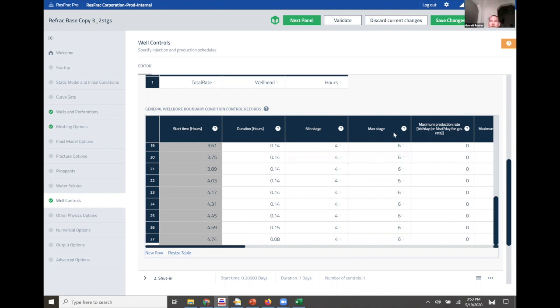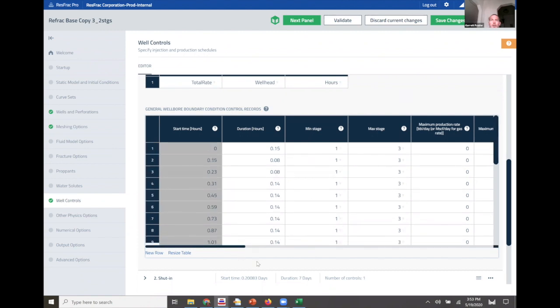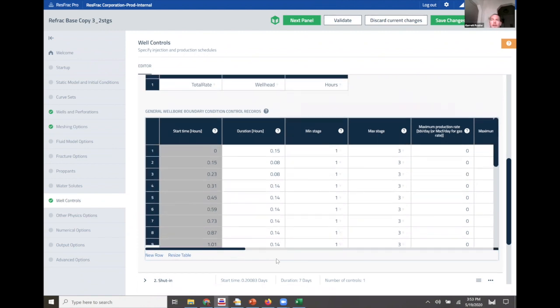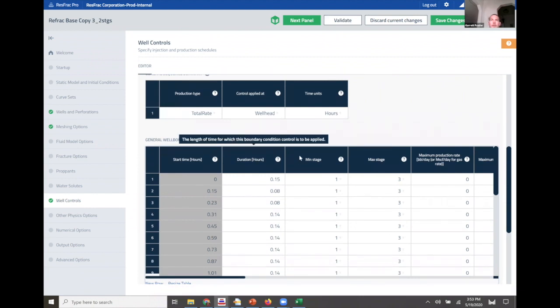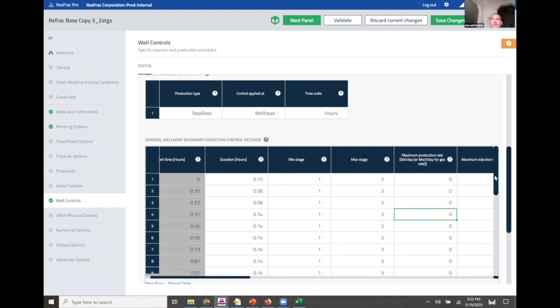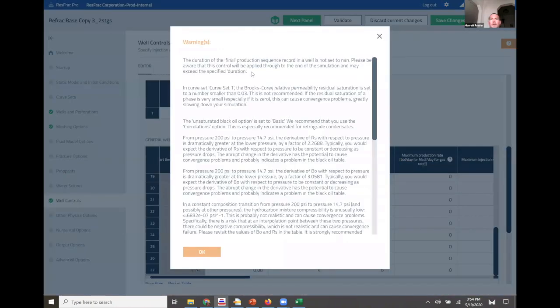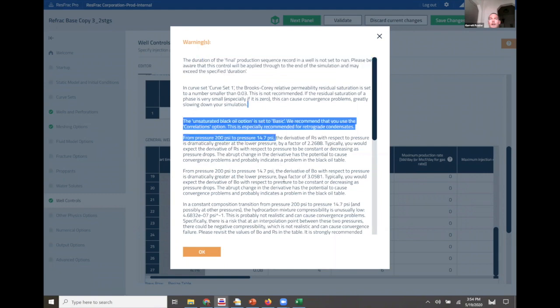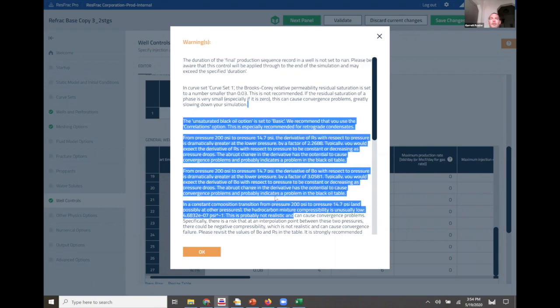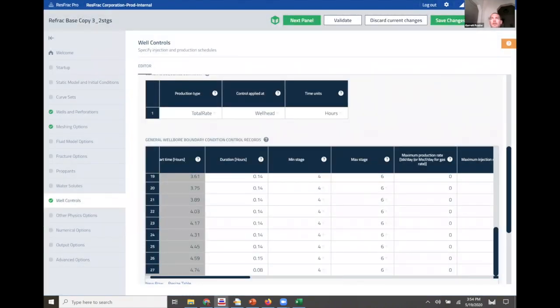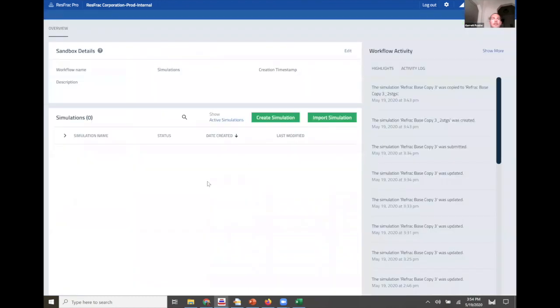So I think in the matter of about 10 minutes, I have changed my model from a 1 primary stage and 3 refrac stages to 2 primary stages and 6 refrac stages. So we'll go ahead and save. I have no errors. I would want to go through and actually read all these warnings to ensure that I didn't make a little mistake, which I will do after the call before I actually submit that simulation.